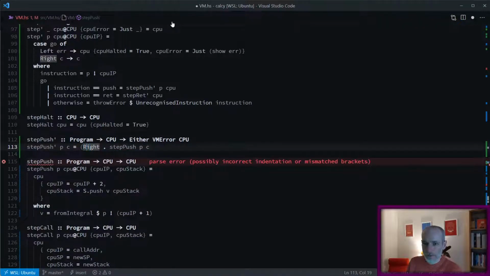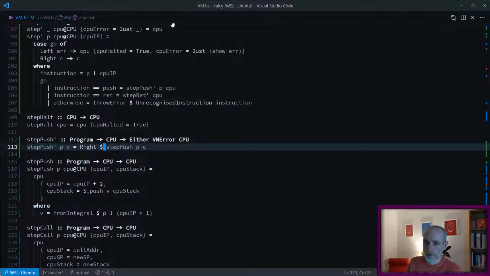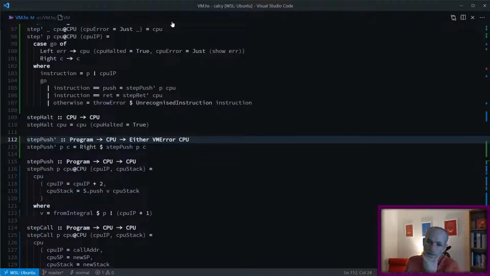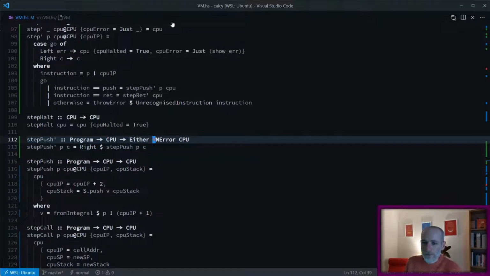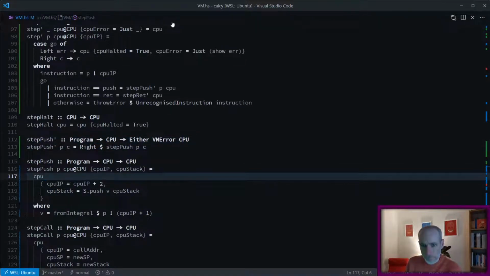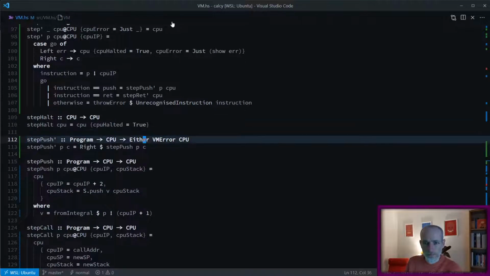So right after step push, apply to this. And it says I cannot do that. Okay, let's just leave it at that. So the definition of step push is just calling the original and then effectively lifting it into this either monad. Pushing is just doing its normal thing. There's nothing that can go wrong with pushing, or our virtual machine is infinitely large.